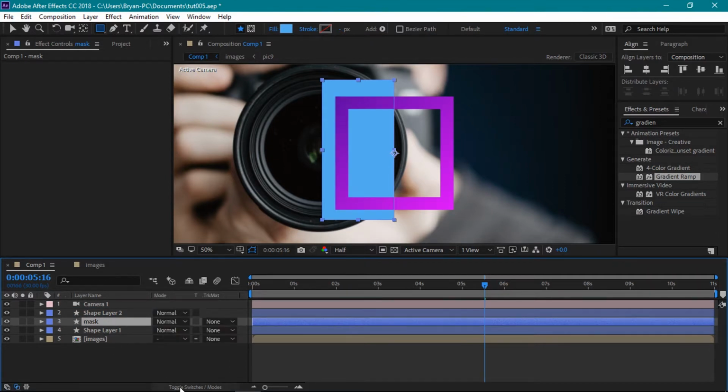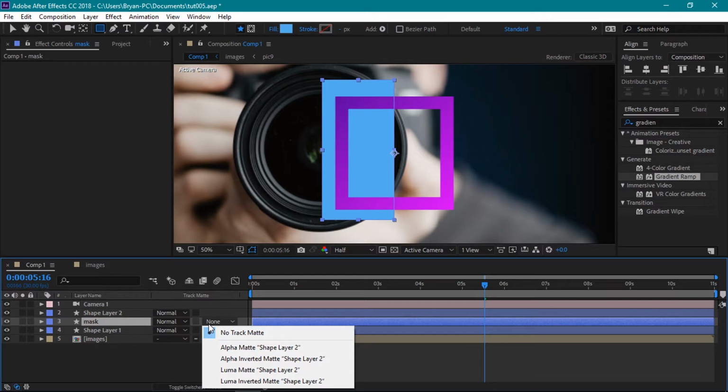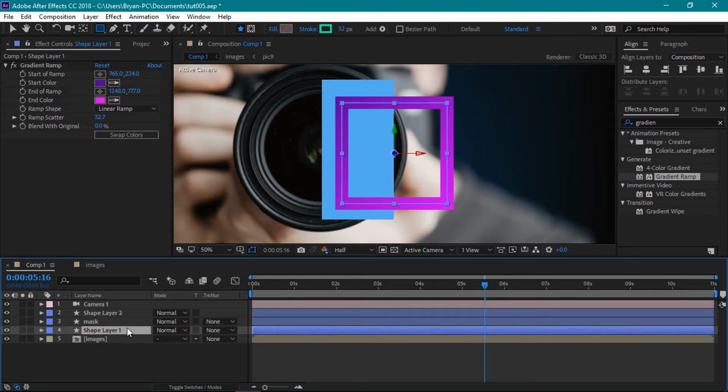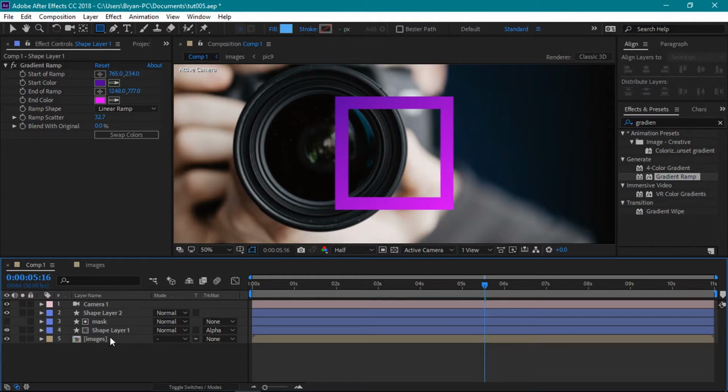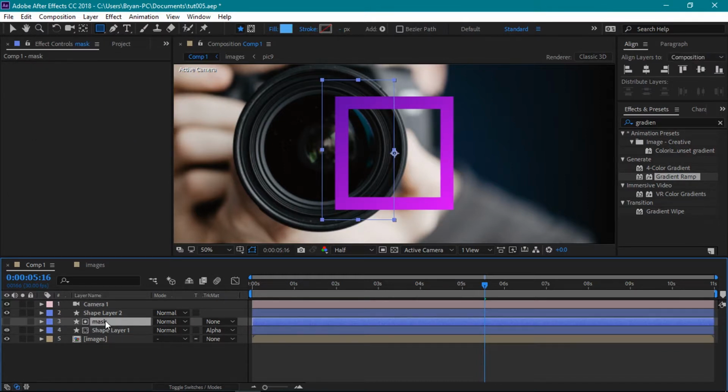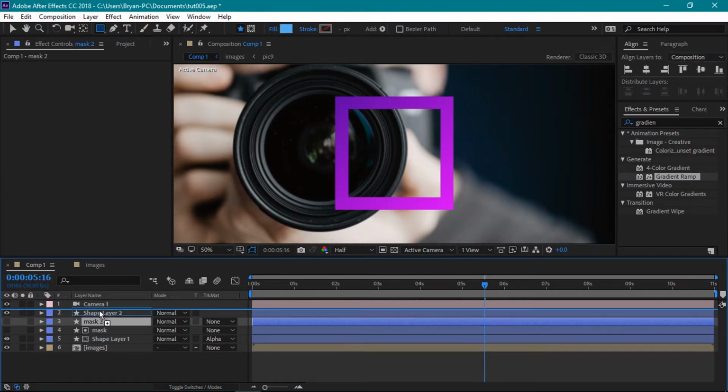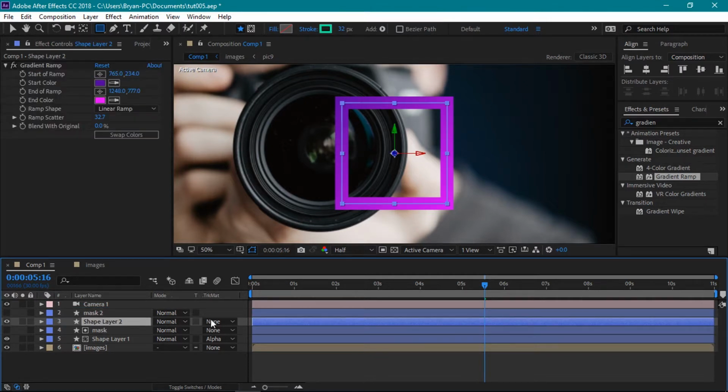We need the track matte tab. Click here to toggle it. Now on the shape layer 1, set the track matte to alpha matte. Next, select the mask layer and duplicate it. Place this mask 2 above the shape layer 2. Then change the track matte on the shape layer 2 to alpha inverted matte.